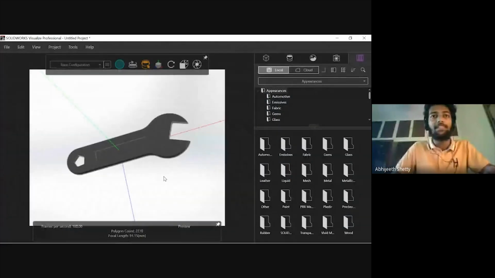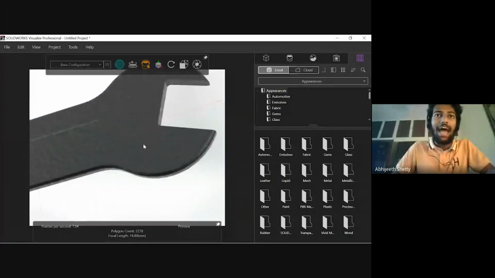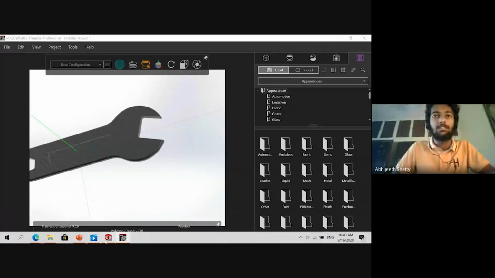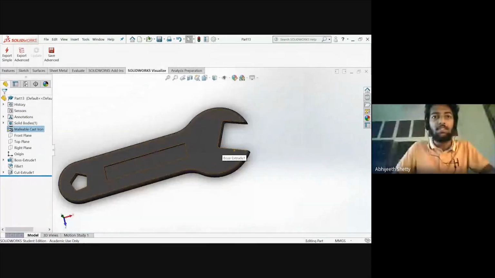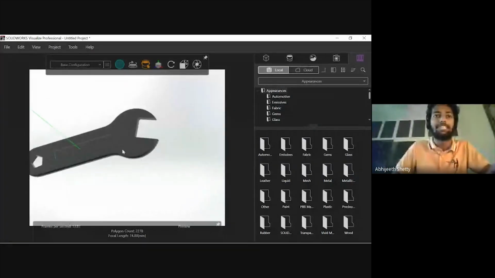Whatever model I've created over there is now visible in Visualize. If I zoom in, you can actually see a cast iron kind of material that's been applied. In my SolidWorks file, there is nothing, it's just a plain color. But in the Visualize file, you can see an actual material has been applied, which is cast iron.